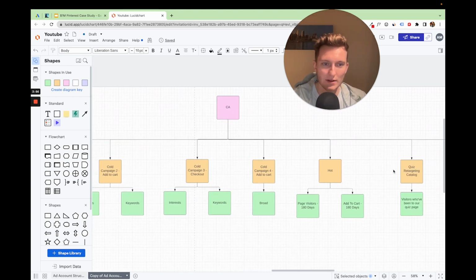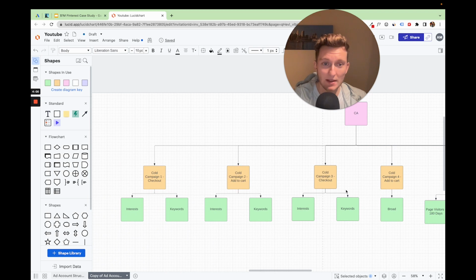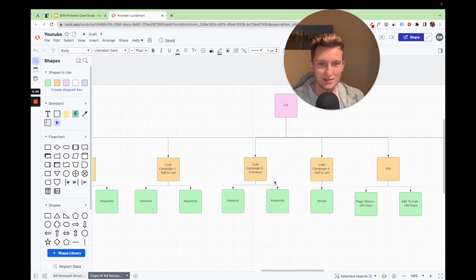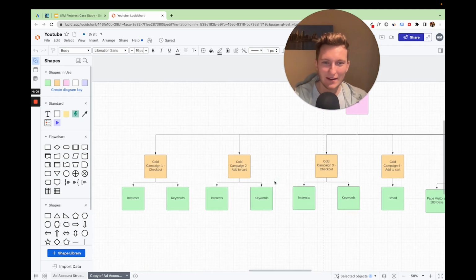So if we scroll over here to Canada, for this one we have 4 campaigns going towards cold traffic, and then we have 3 for retargeting. I'll get to in a second why there are so many. Basically, for Canada, 3 of the 4 cold traffic campaigns are interest and keywords, and 2 of them are optimizing for checkout, and this one's optimizing for add to cart.